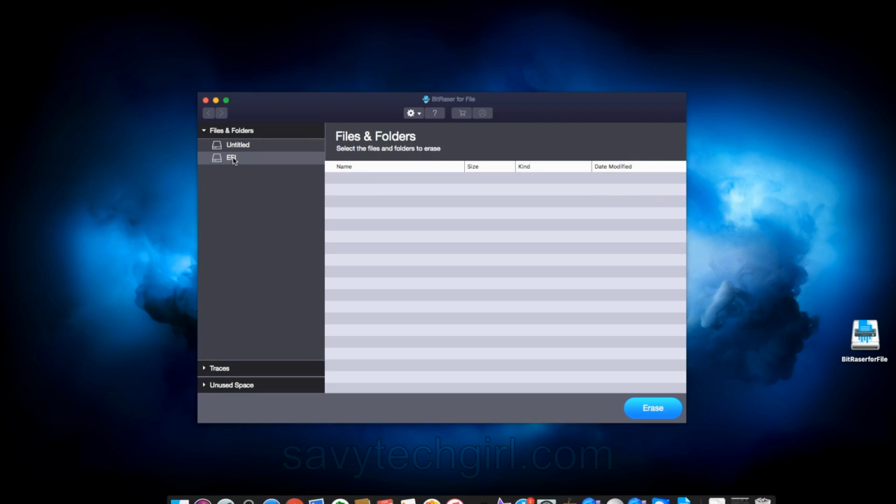So this would be one of my external hard drives. This is my internal hard drive. We also have traces and unused space. So these were the three things that the system was going to look for in the beginning. And you can see the different menus that it's created on the left hand side of the screen.